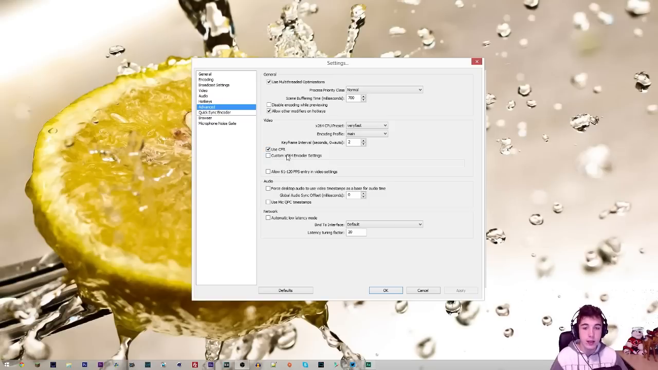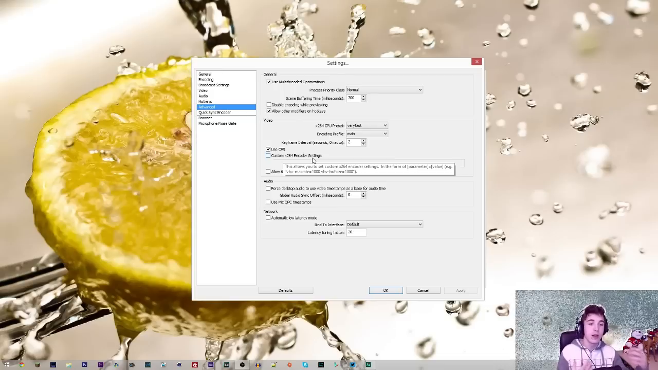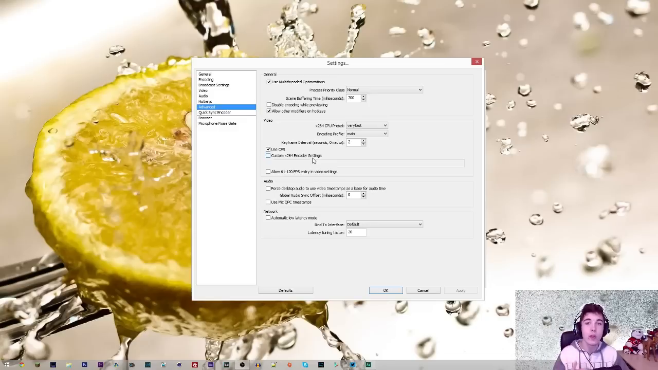Use CFR, again, that's a default option. I honestly don't know what that does. And then custom x264 encoder settings. So if you guys would like to put in your custom settings in the form of parameter equals value, and do all that sort of stuff, you guys can, but probably any of you guys that know what this means won't be watching this video.